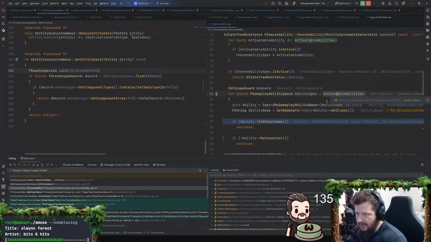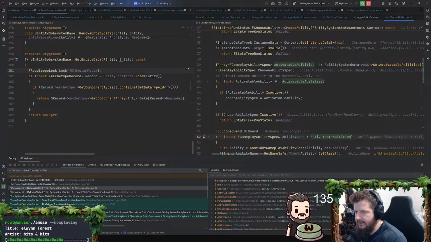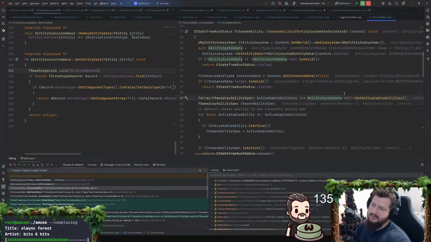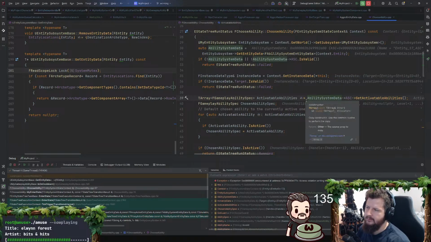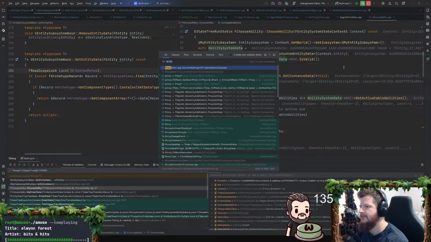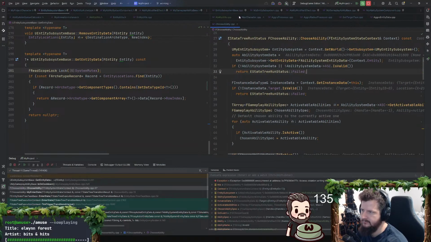Ability spec. Activate. Okay, so the activatable abilities is... yeah, we need to completely change that, basically. We need to completely change that, right? So... don't I have, like, a given abilities thingo?